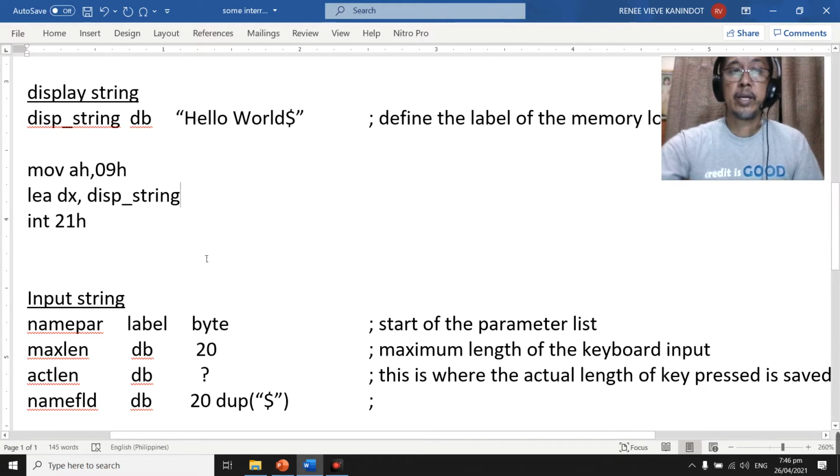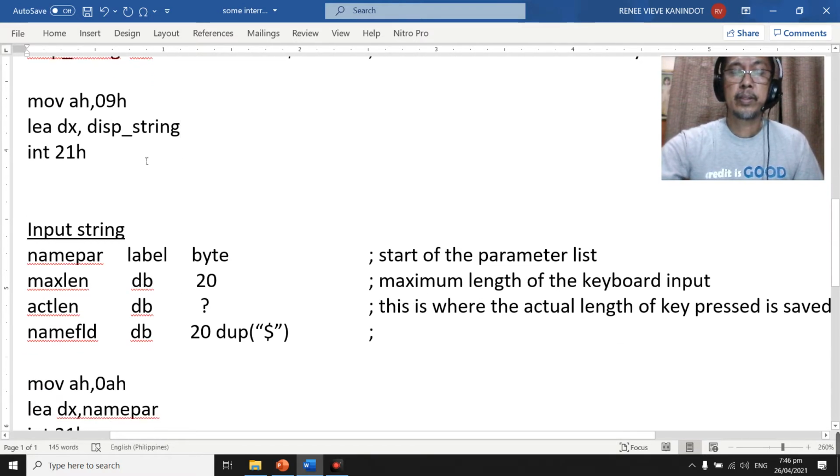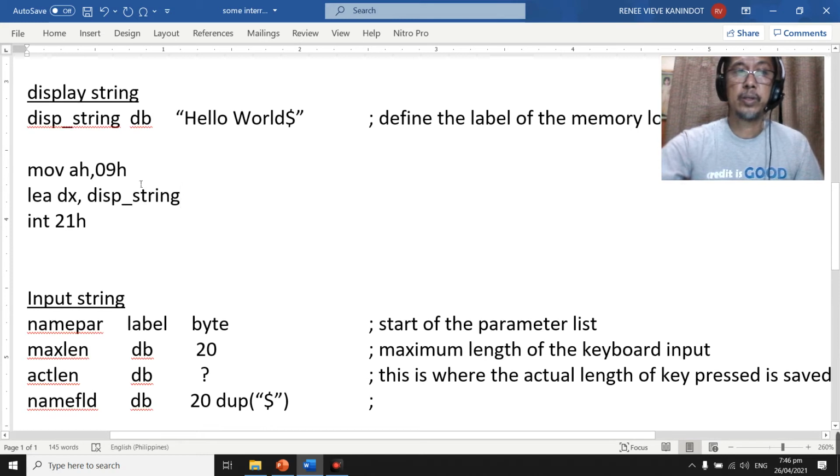So here there will be three lines of code. You have mov AH, 09, which can be interchanged with lea DX, this string. The 09 tells interrupt 21 what to do, which is to display a string, and then you have to load the effective address in DX, the one that you have defined here, this string, so that it will display the hello world.